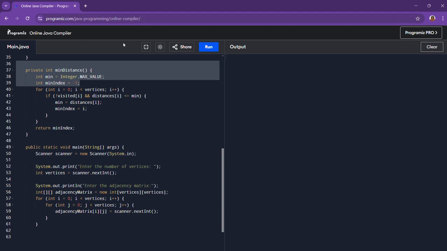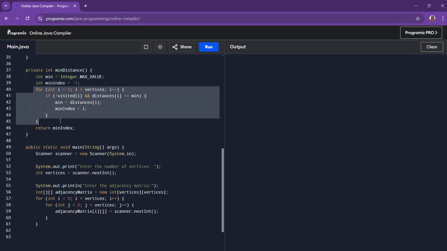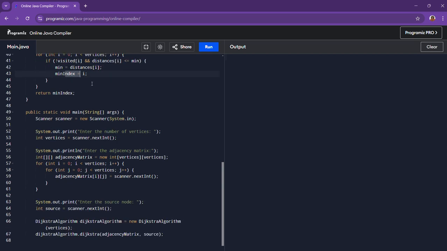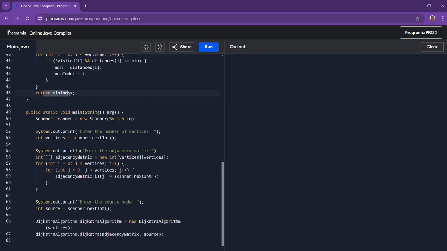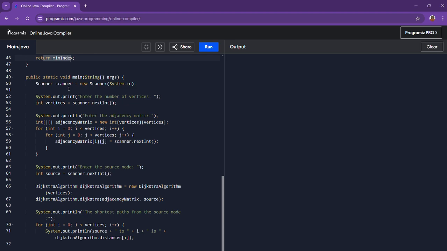So we will traverse through all the vertices and find the vertex with the smallest distance. We check if the vertex is visited or unvisited, update the minimum value and the minimum index, and we return the index of the minimum distance. Now the program starts from here with the main method.